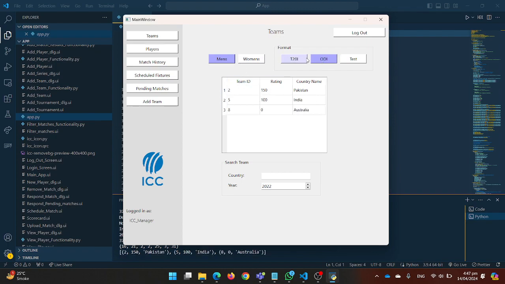If I go into ODI teams, there's this. And so these are all the various features we implemented in our ICC cricket management app. We've tried to make it as well-rounded and account for as many use cases as possible. And yeah, thank you.